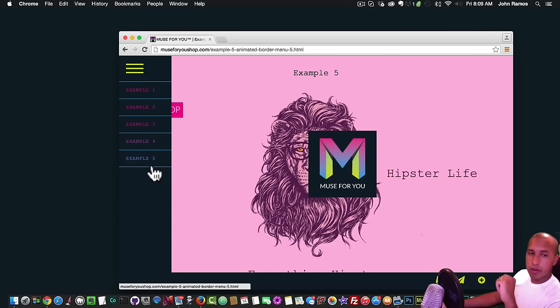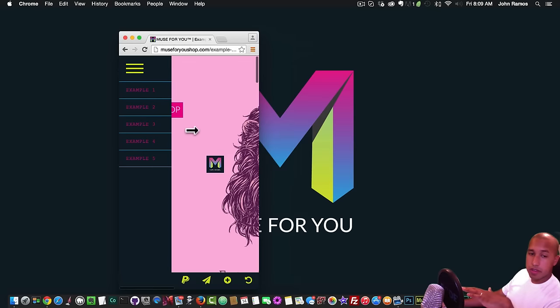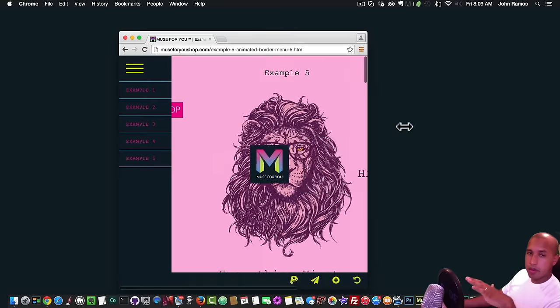Example 1, 2, 3, 4, 5. These are the menu items, and you can change this line color here, change the border color, change the trigger color. Everything is customizable within these menus, and again, it's fully responsive, and it's just great. I really like this menu.